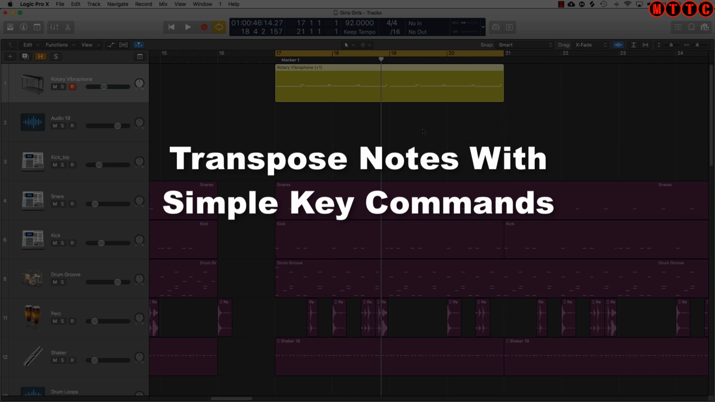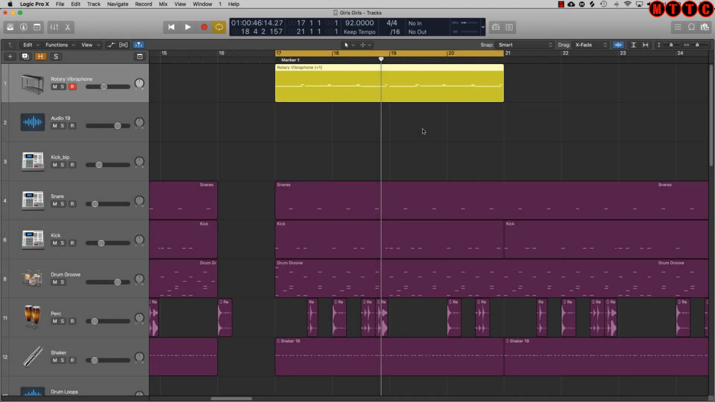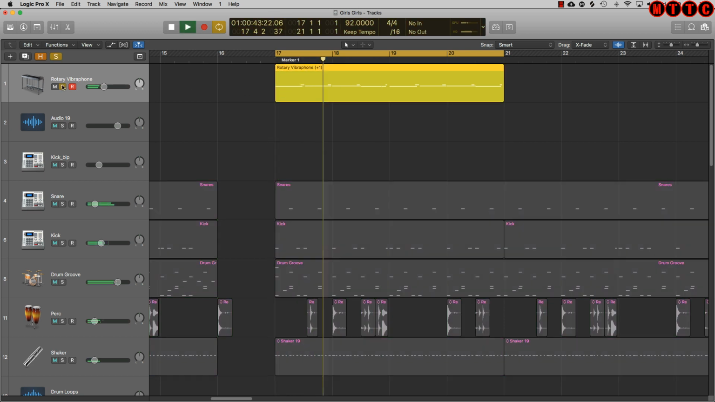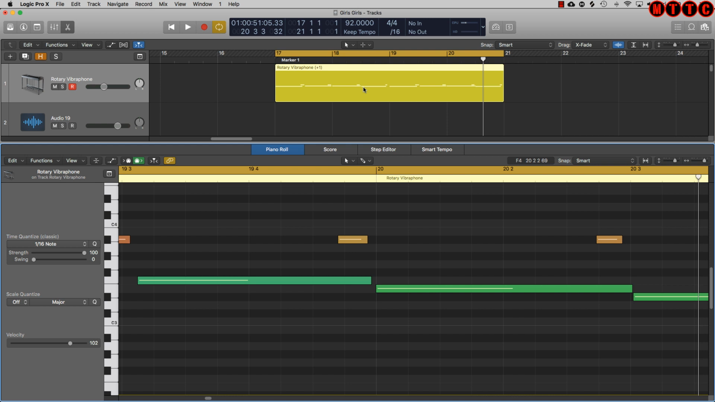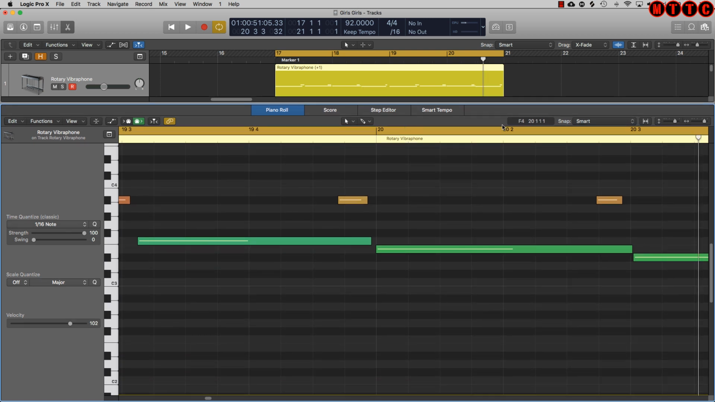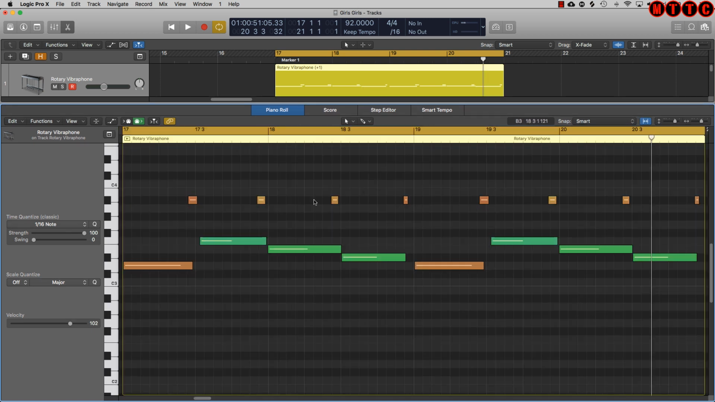Okay, so the first thing I'm going to demonstrate is how you can really quickly and easily transpose notes or events in Logic. I'm going to be focusing on this vibraphone region right here. And let me just play back the section for you. Okay, cool. Now the first method is I'm going to double click into the region, and let's just crunch this down like so.